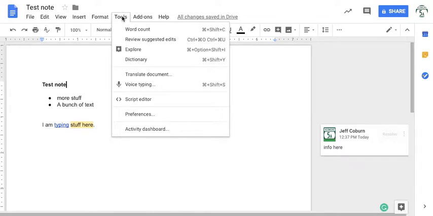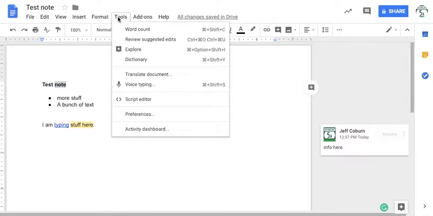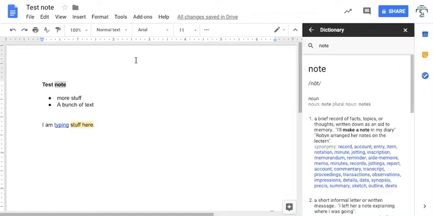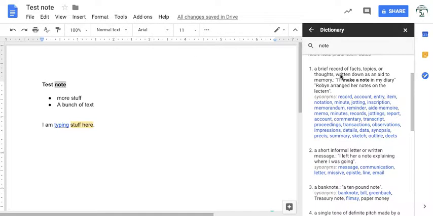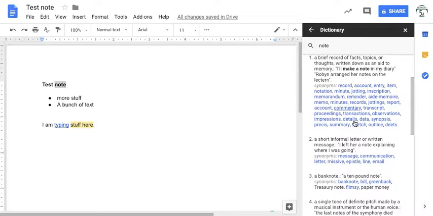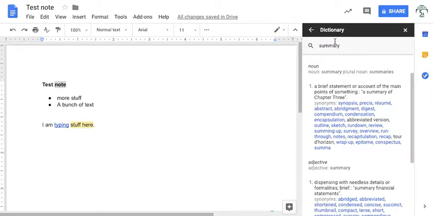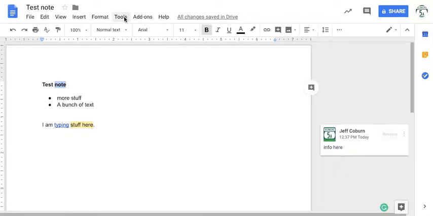So next I want to take a look at the tools menu. There's several options under here that I find I use on a regular basis. One is the dictionary. So for example, I'll just highlight the word note, go to tools and dictionary. It'll give me a little dictionary definition of what a note is, with some possible synonyms, which are then linked if I want more information on that. You can also just type in certain words within the search if you're trying to look for a definition for them.